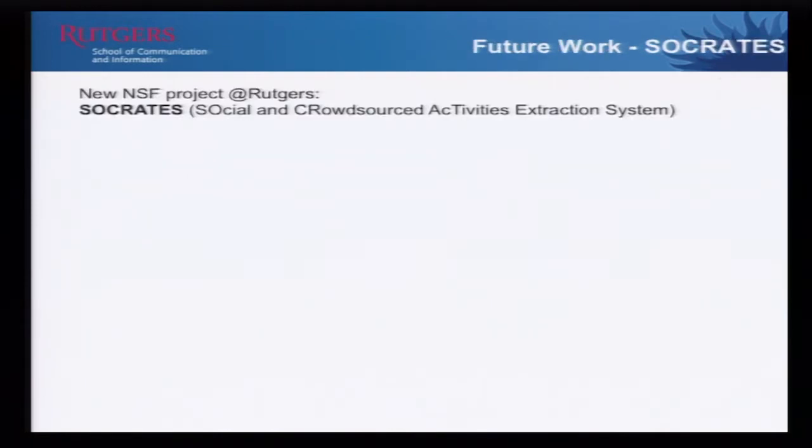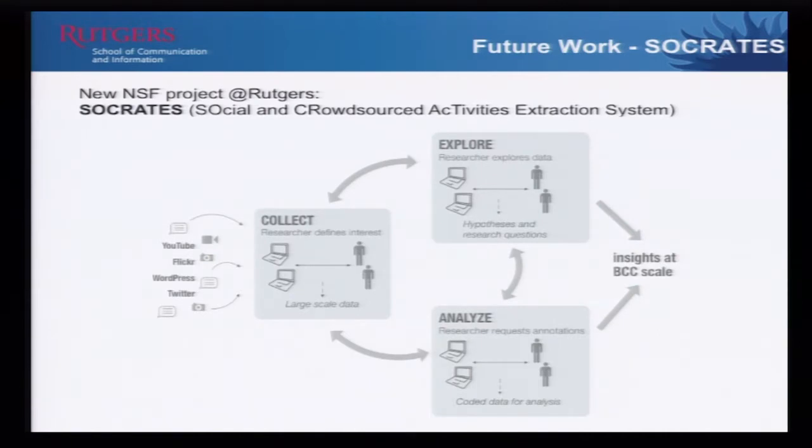For the future, we have this new NSF project called SOCRATES. It stands for Social and Crowdsourced Activities Extraction System. I always forget what it stands for, but SOCRATES. It has three major components. There is the collection component, which is what I've talked about, and there are the explore and analyze components.